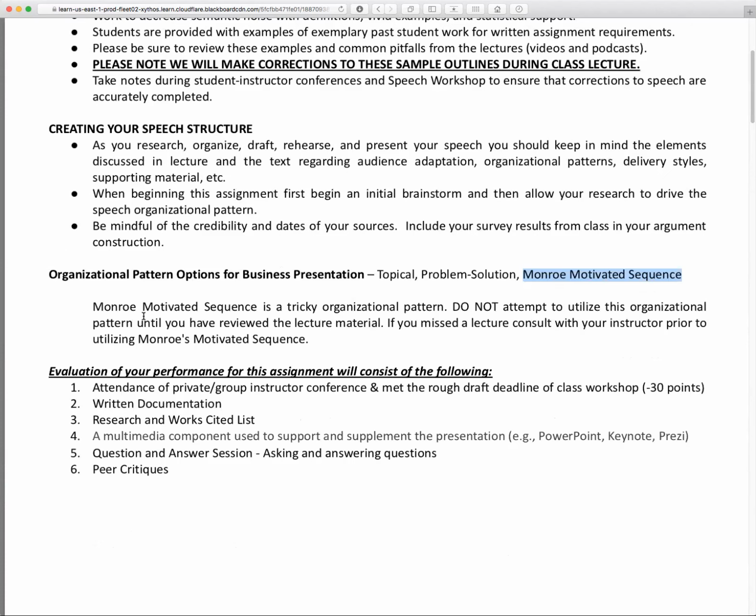The other thing is, make sure that you understand this can be your best friend or your worst enemy if you don't follow the instructions from my video blog, because it could go very, very wrong quick, and I'm not going to elaborate because that's all covered in the video. Do not attempt this organizational structure until you have reviewed that lecture material.